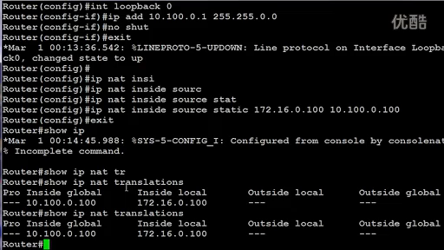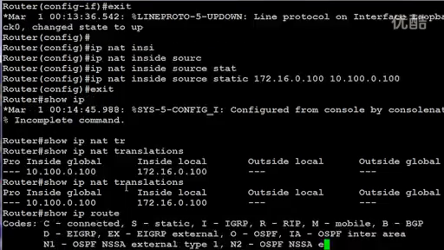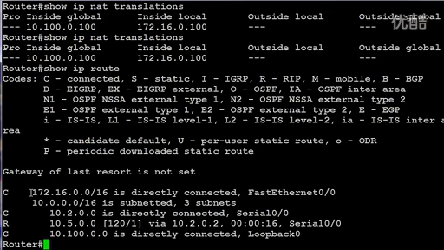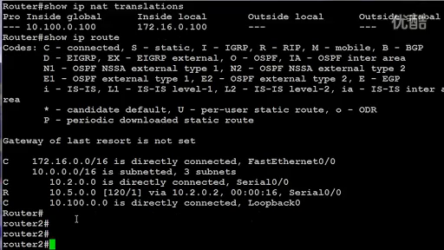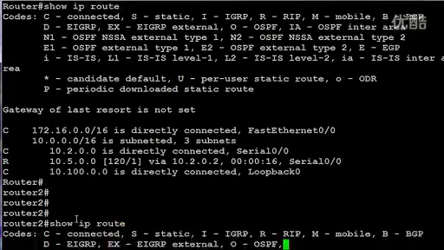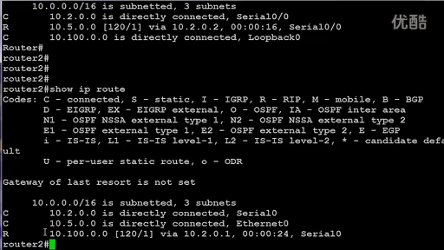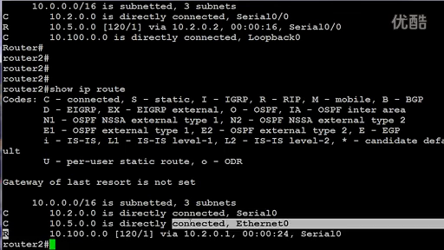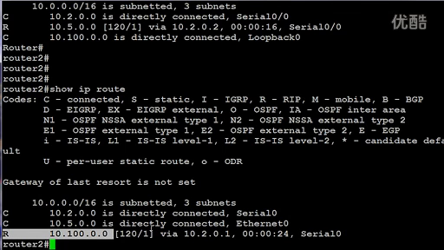And again, we do a show ip route. The 172.16 network is not getting routed, because if I switch over to router 2 and do show ip route, you'll see that there is no 172.16 network. So this router has no clue that there's a 172.16 network, but it has learned via RIP, that's what the R stands for, that there is a 10.100.0.0 network. And that's how you do static NAT translation.